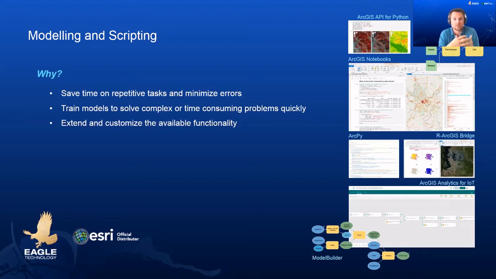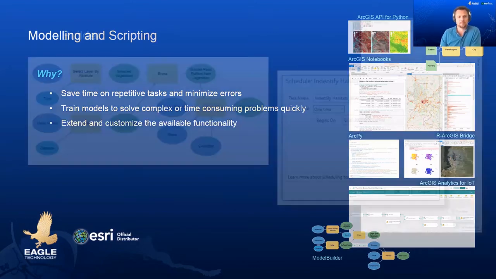Another reason could be that we want to extend or customize what ArcGIS can actually do. So we may want to tap into the 15,000 unique packages that the R bridge brings to us, or we want to pull packages from the vast data science community. Maybe Python packages that are just really helpful. And in ArcGIS, there are many ways to model and script your workflows. I want to show a couple of these options here.